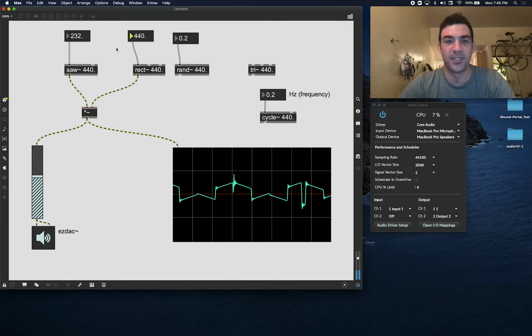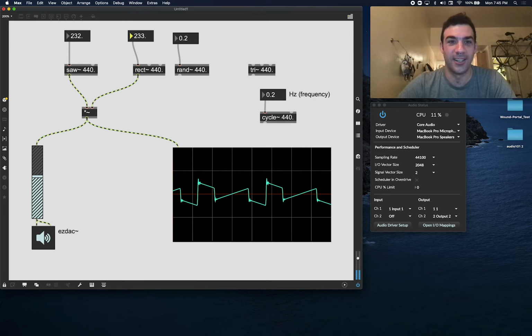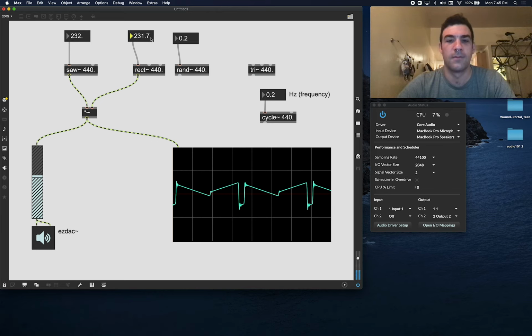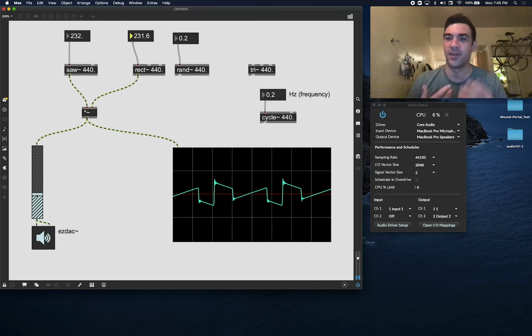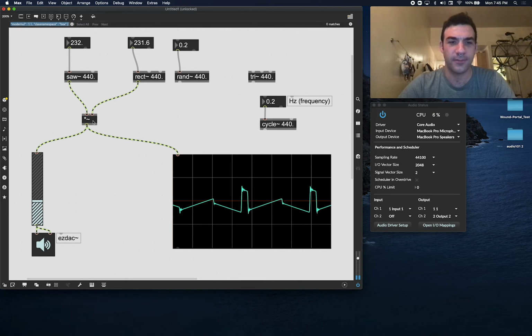And if we put the numbers close together, or we put them really close together, that's how we get these more complex drone sounds. And I haven't even tried this yet. What if we added a little bit of randomness to it too?